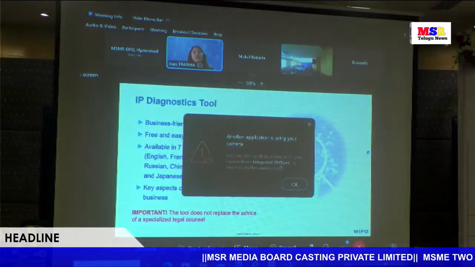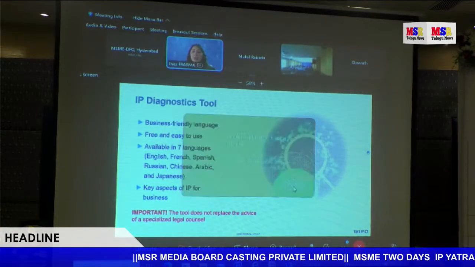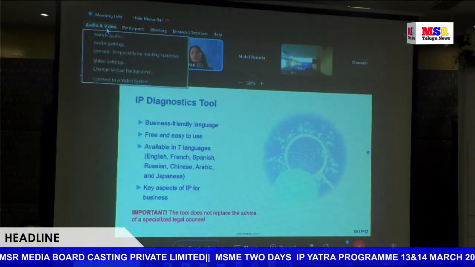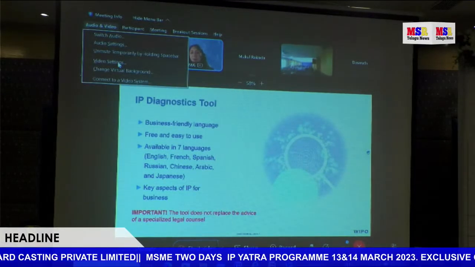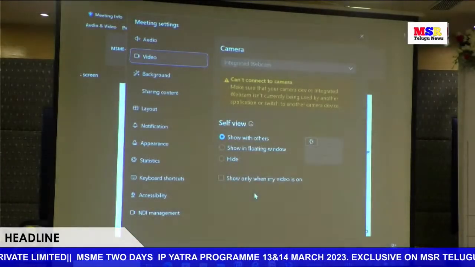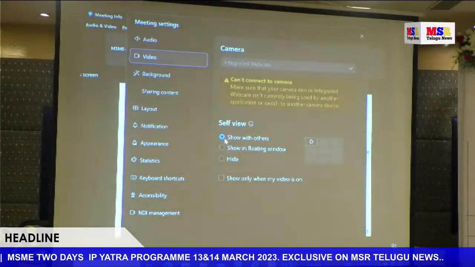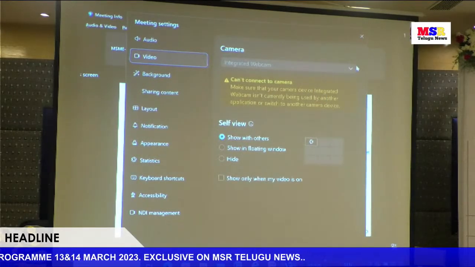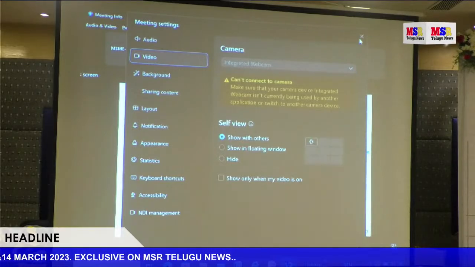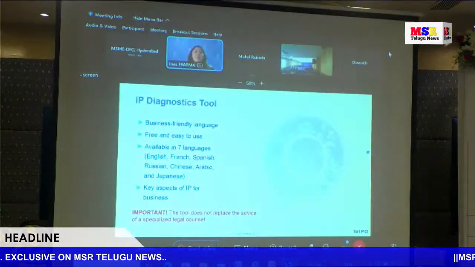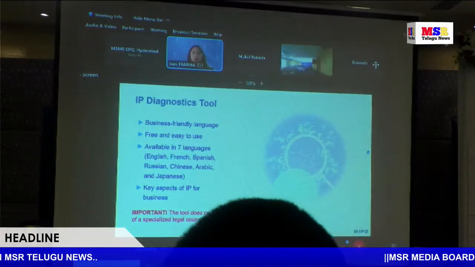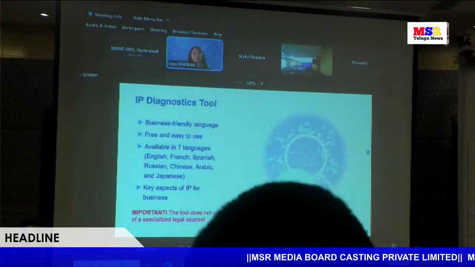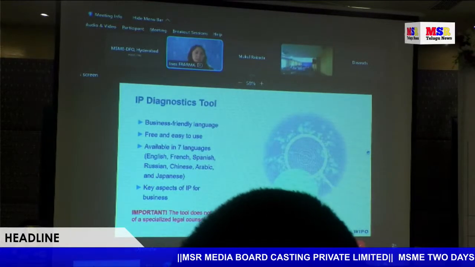So it is a self-evaluation tool targeting IP strategies for SMEs. By using the IP diagnostic tool, you receive personalized reports instantly on your IP situation. It can be used by any small business or any individual. It is available on either a computer or a mobile phone, and the IP diagnostics tool uses business-friendly language to help you identify the IP assets in your business. It is also free of charge and really easy to use.